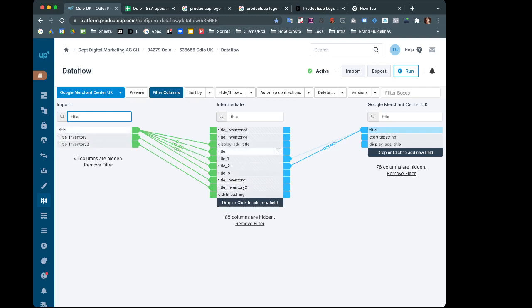And then out of these 4, 2 were used to merge all together into the final title for Merchant Center. So it's title 1 and title 2. Title 2 gets a direct connection with title of Merchant Center. Title 1 gets appended, that's why it's in a lighter blue color.